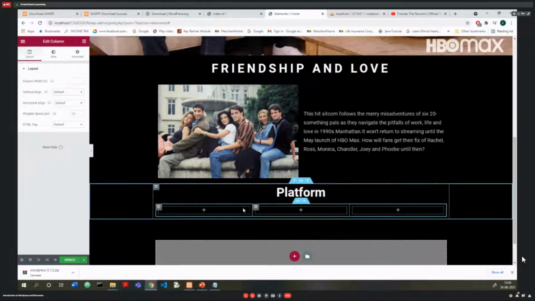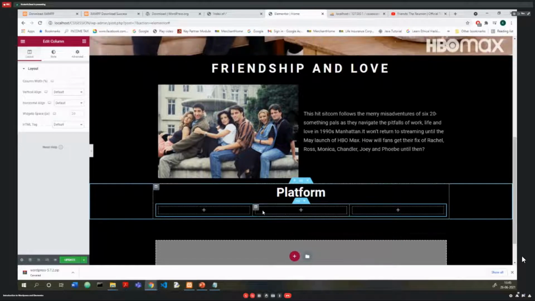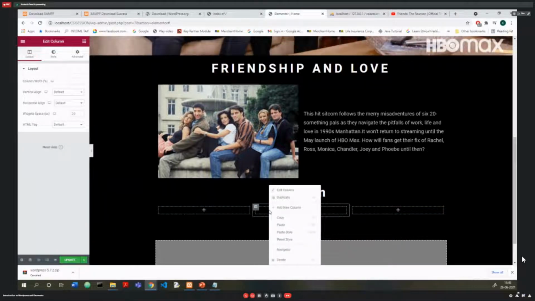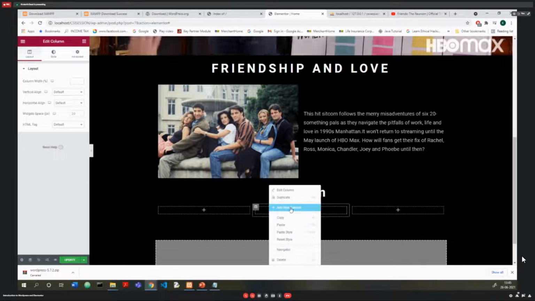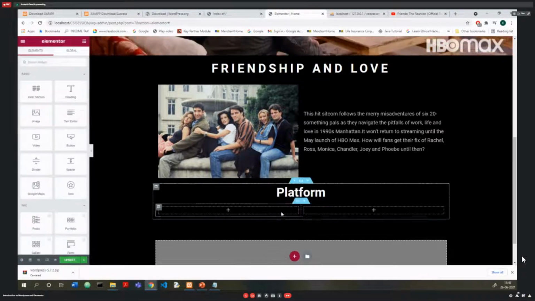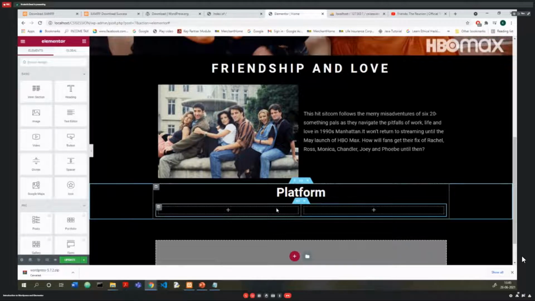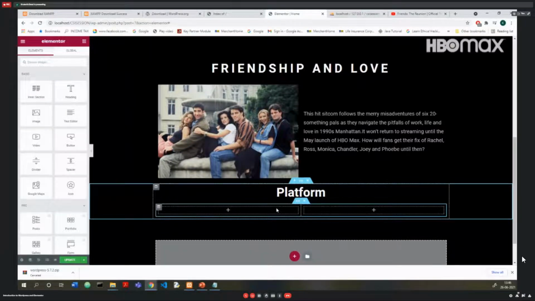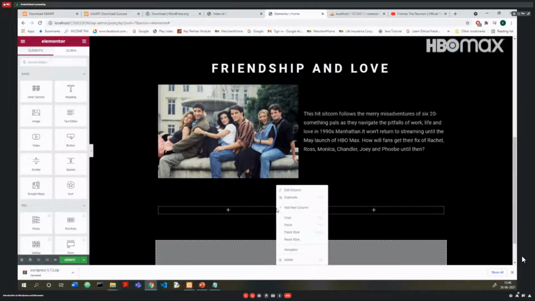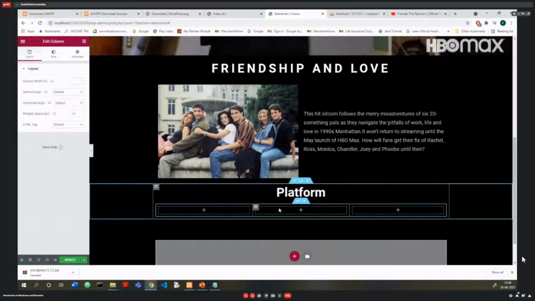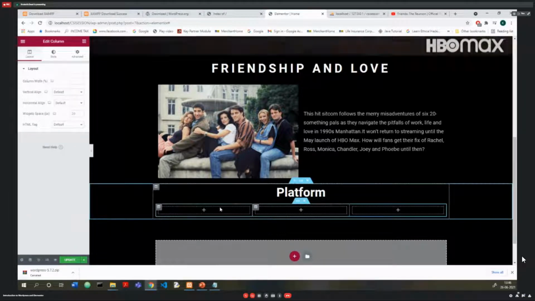So I hope that you got it. If you want to increase the columns, you are going to click on this add new column, right? And if you want to delete, then you can delete the column as well. Everything is available here. So just click on it once again, that is right click, add new column, and the three columns are going to be present.